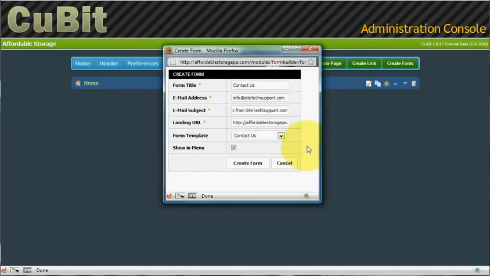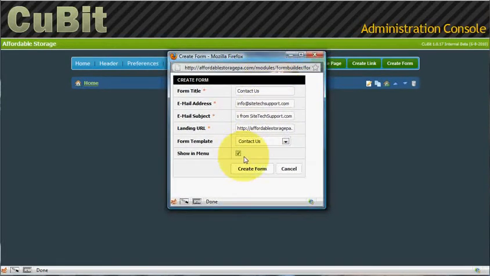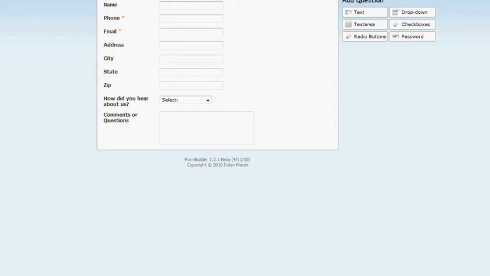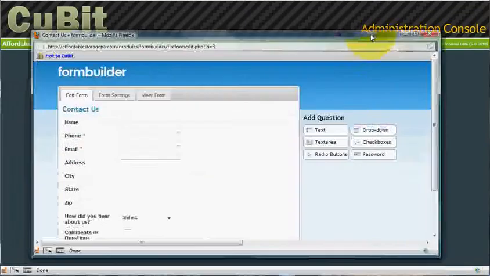If you wanted it to pop up as a window similar to this one right here, you would uncheck that so that you could then make a link to go to that and set the size of the window, and it would be its own little form. If you want it to appear in the menu like a normal page, like a Contact Us page, you'll make sure that's checked. So once you're done, you just hit Create Form.